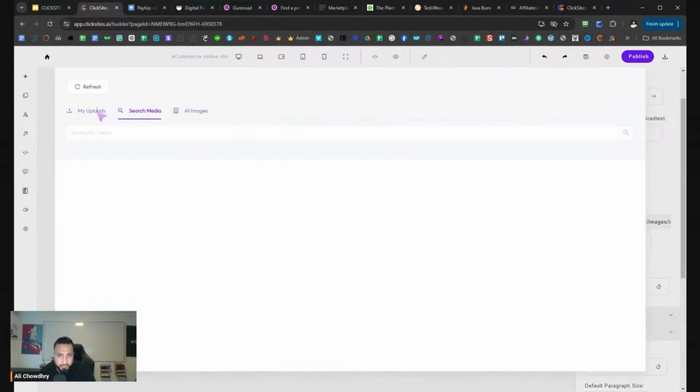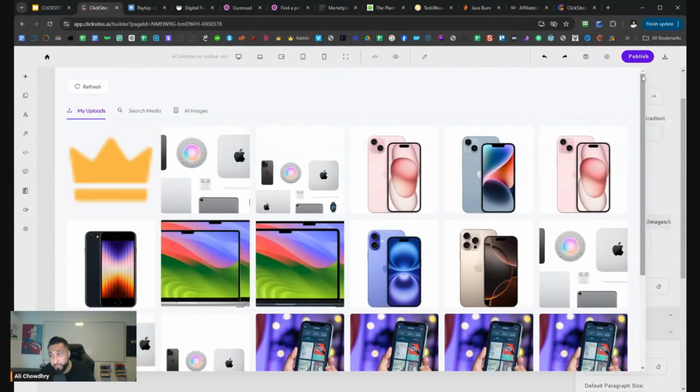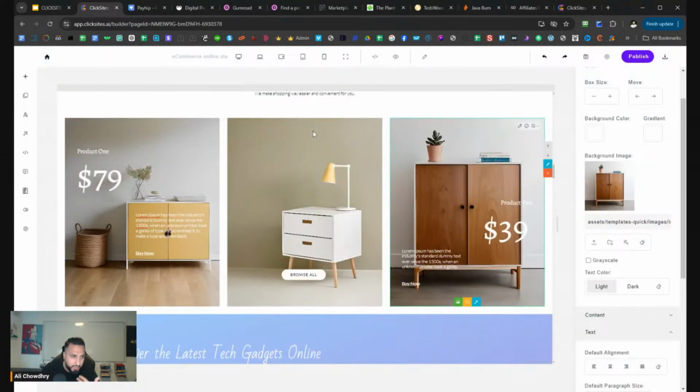I can use the AI image generator, or I can search media, or I can use my own. But if you have your own e-commerce store, you're selling a product, then they will obviously have their own imagery. You can jump into ClickSites here, upload that image, and that's it. You are good to go.